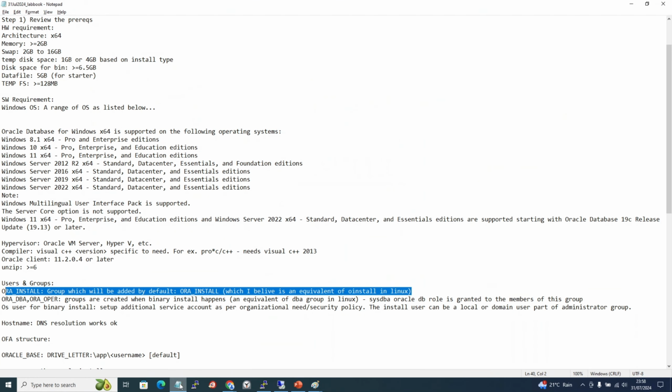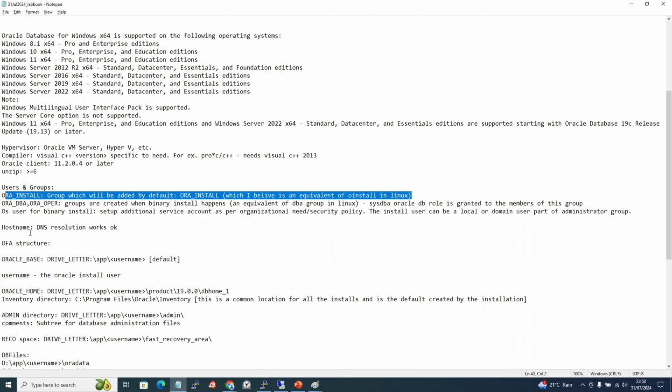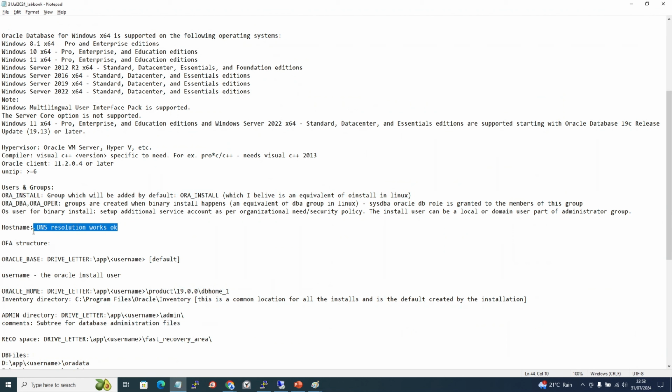Let's go on. Alright, host DNS resolution should work. This is mainly for the listener, but I am not setting up a database yet anyway, so I'm not worried about the DNS resolution for now. We spoke about the Wi-Fi architecture.